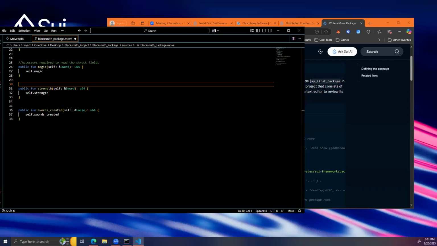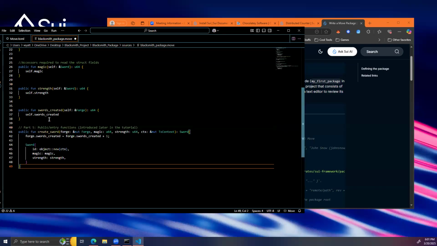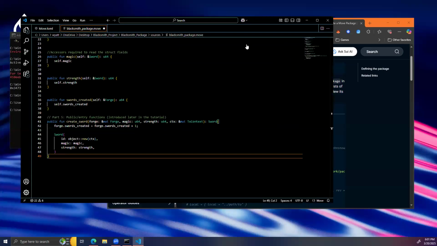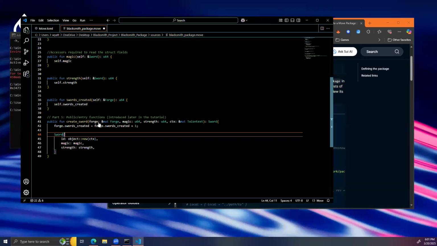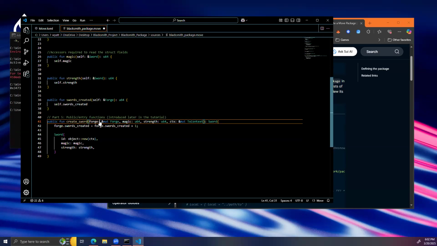Alrighty. So finally, we've got one more function, which is going to be how we create our swords. We've made this forge and we've passed it to the original publisher of the package. And so now we want that person with this forge to be able to create swords, but also only them. So what we're going to do is create a public function called create swords that takes in a variable called forge, which is going to be a mutable reference to the forge that they're supposed to hold. And then it will take two integer values, one for magic and one for strength.